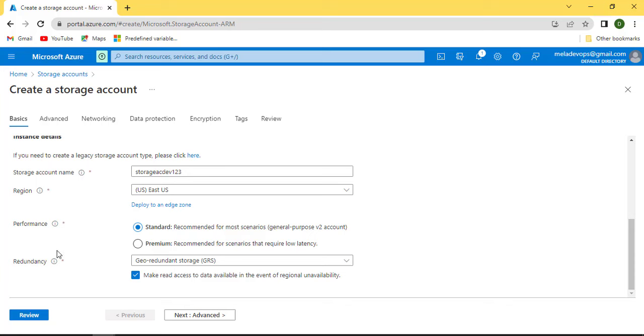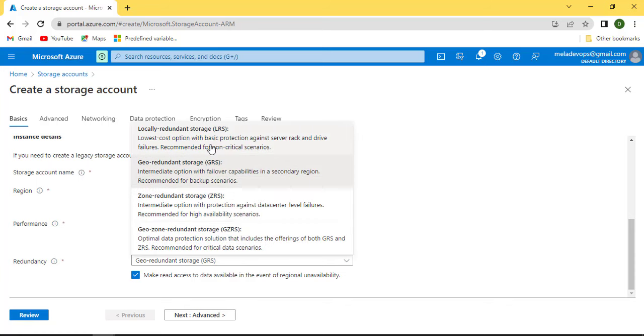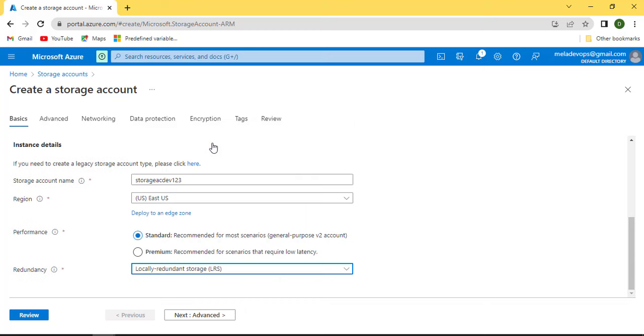Redundancy, as we talked about, let's stick with LRS. I don't want multiple copies to be replicated to other regions because that comes with a cost. Always calculate things. Whenever you're doing things, everything is cost oriented. Everything comes with a cost, guys, so calculate that before you select anything. I'll stick with LRS for now.